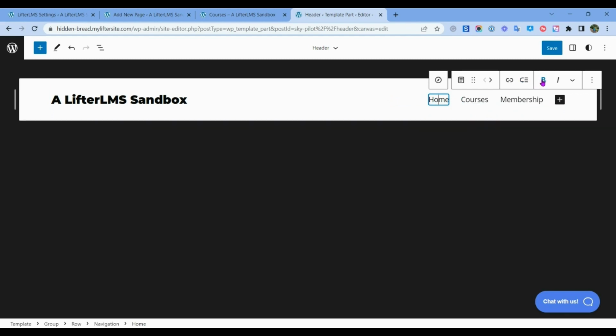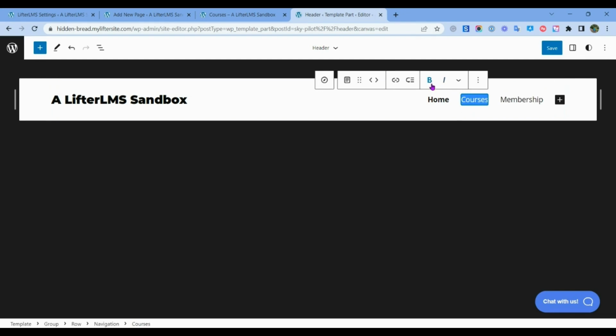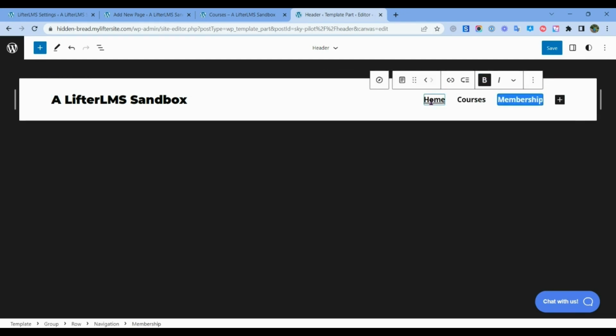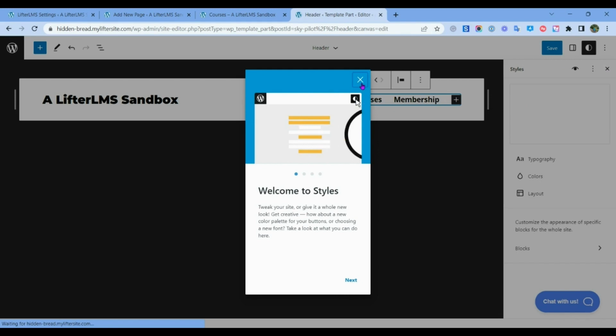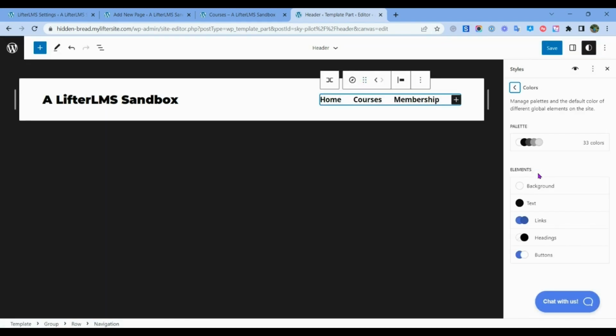Also, I will make the home and courses text bold. So we can just bold these. Also, we can customize the color. So now if I want to change the color, we have to click on this circle icon. Now we have to click on colors. Then we have the palette for colors. We have to click on palettes.